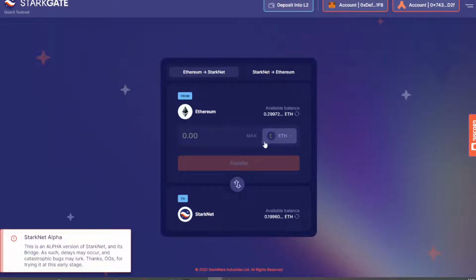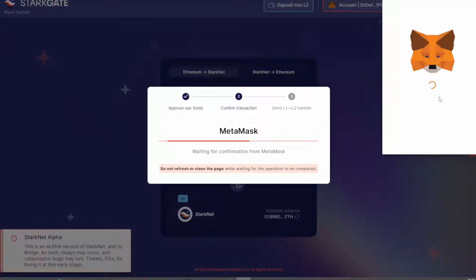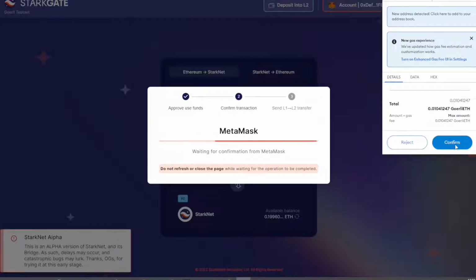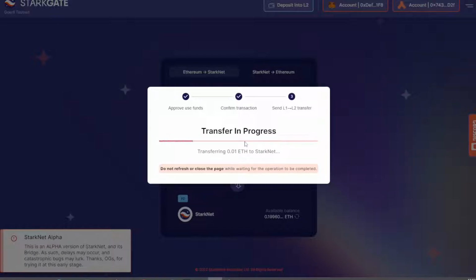Now you want to use their bridge. You want to bridge that from layer 1 to layer 2, the Starknet here. You do this by transferring. So you put in the amount that you want. Say, for example, we want to put 0.01, and then you just go ahead and transfer that over, and MetaMask will prompt you to confirm the transaction. And there we go. So the transfer is in process.